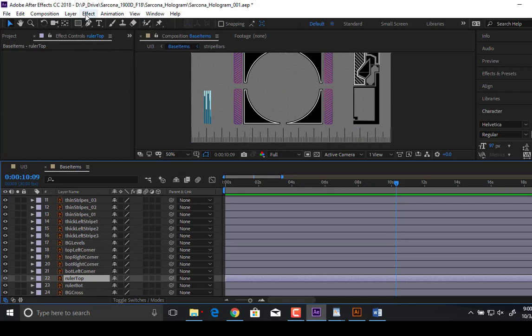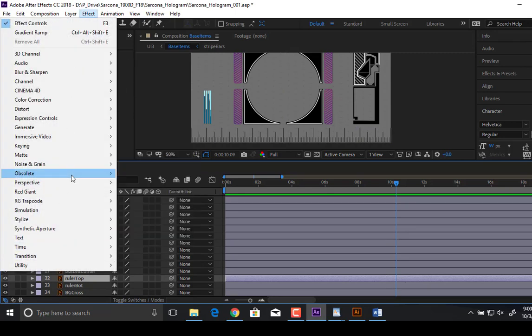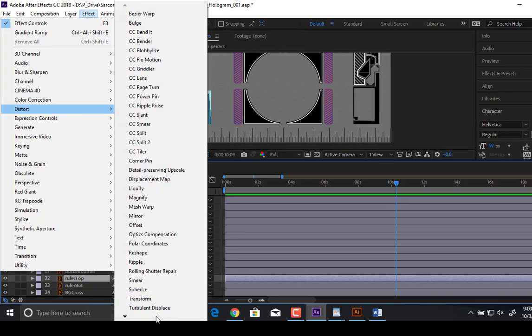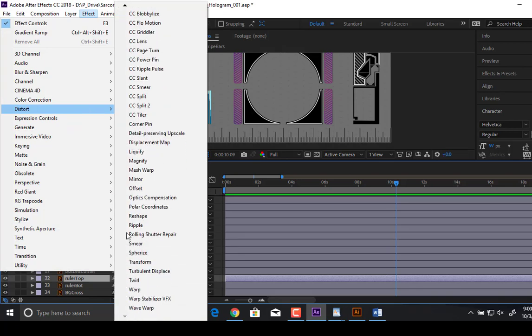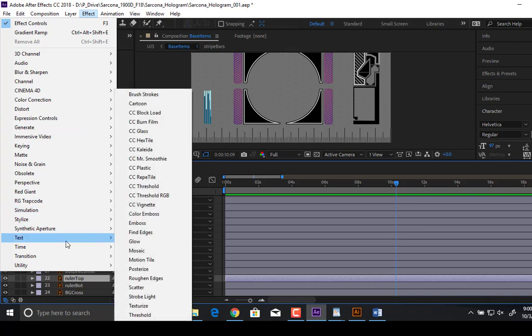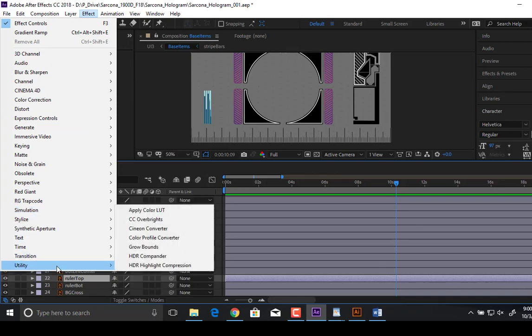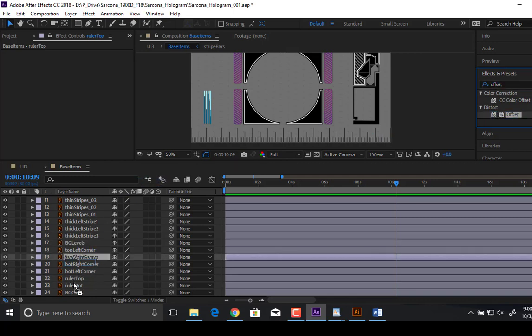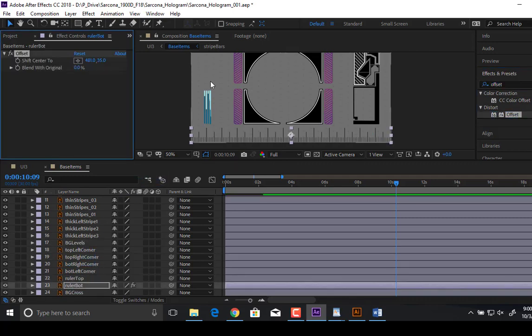Ruler top and ruler bottom. I'm going to go under here. I think under one of these areas, there's an offset. As you get familiar with Photoshop and After Effects, you'll find that sometimes effects and presets is easier to search for stuff. If I go in here, I know that offset is a Photoshop command, and a lot of Photoshop stuff is inside of After Effects. I'm going to use this offset. I'm going to drag this down to my ruler bottom. That's what I'm looking at.